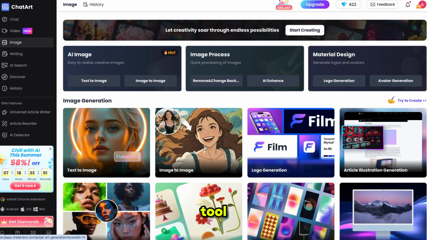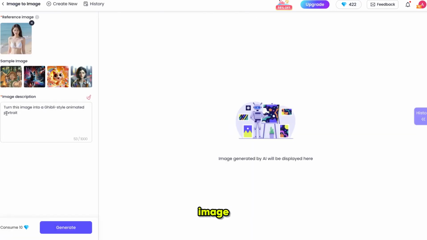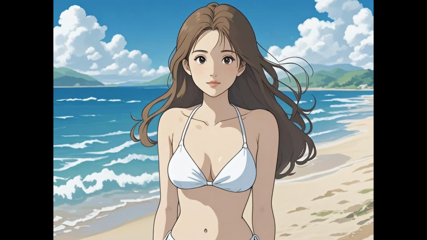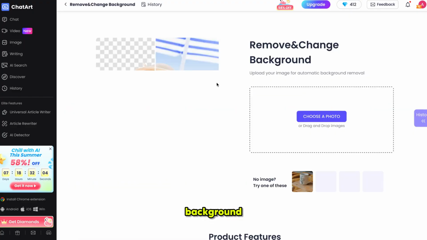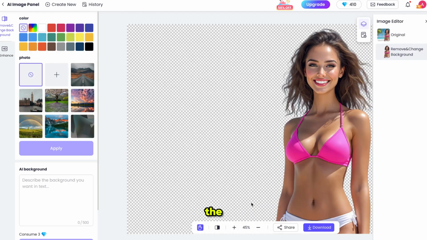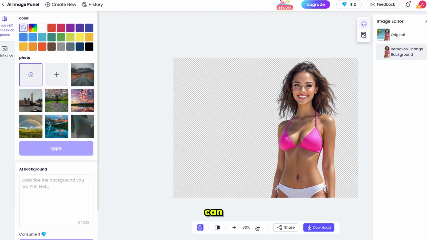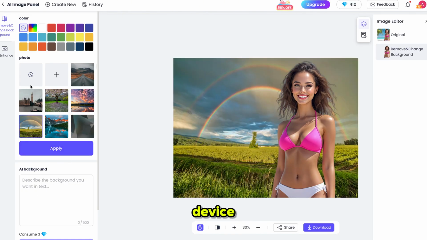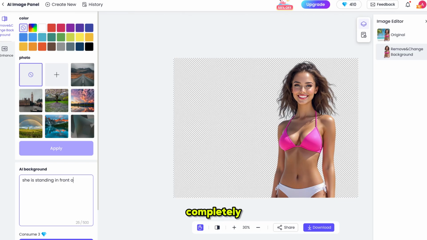There is an image-to-image tool as well. Just upload your image, select the style, enter your prompt, and it will convert your image instantly. You can also add or remove the background. Simply upload your image, and the background will be removed instantly. You can use solid colors, choose from these preset backgrounds, or upload one from your device. You can even generate a completely new background.